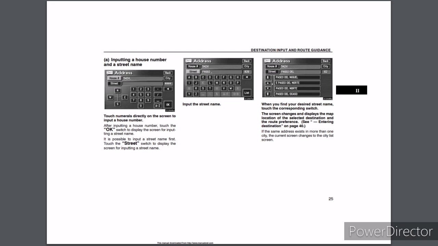It is possible to input a street name first. Touch the street switch to display the screen for inputting a street name. Input the street name. When you find your desired street name, touch the corresponding switch. The screen changes and displays the map location of the selected destination and the route preference. See entering destination on page 40.